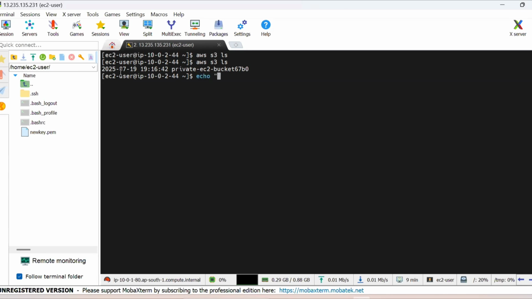Here I am going to upload an object via the AWS CLI. Echo "this is new object" and give the file name myfile1.txt. Just enter. If you want to see the content inside that file, cat myfile1.txt. This is my content. I want to upload this file into the AWS S3 bucket we created before.